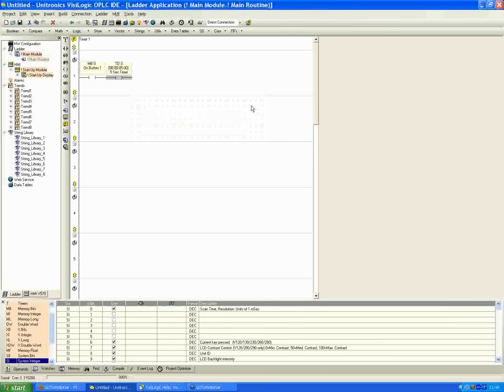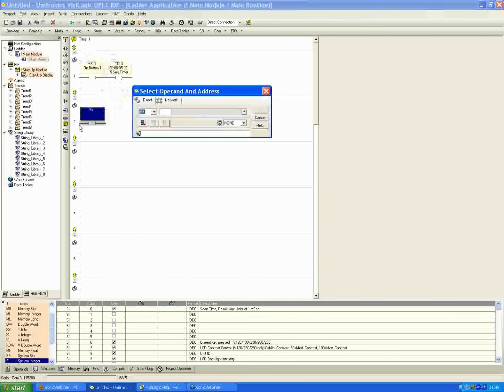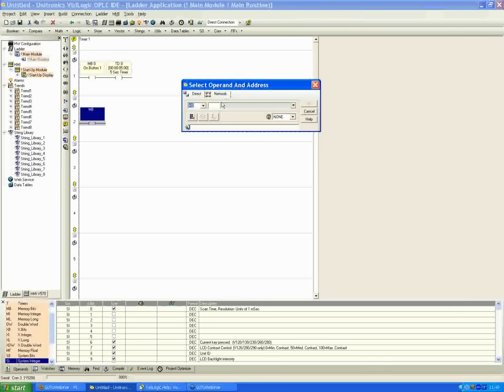And in our next net below, we're going to insert another direct contact. And this time we are actually going to link it again to our T0.